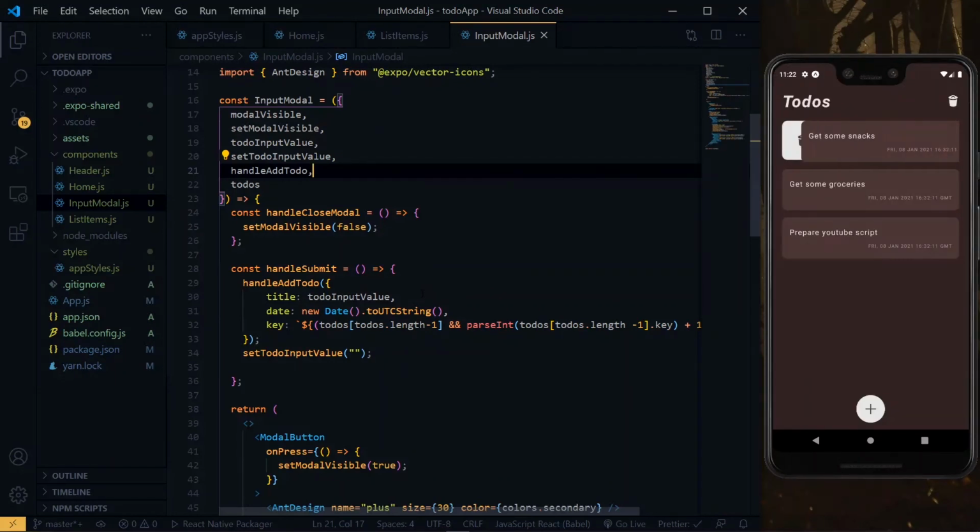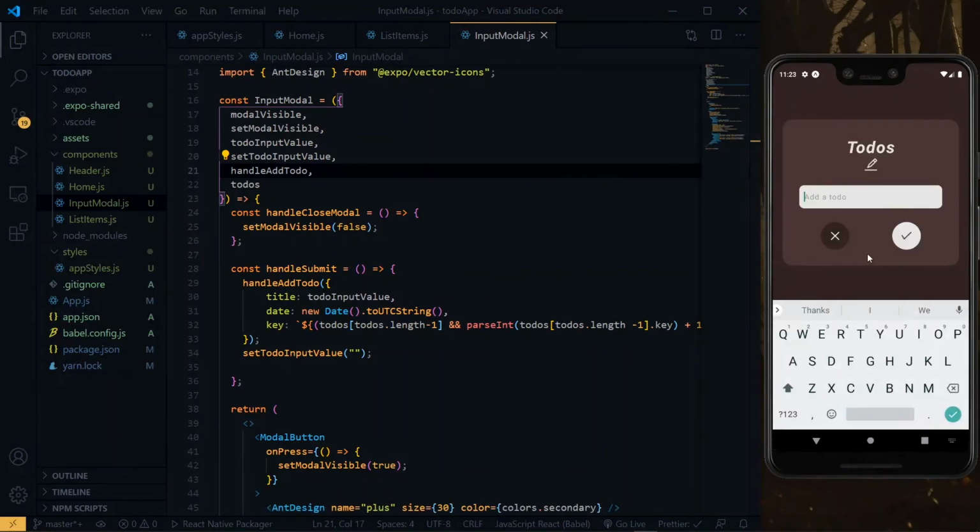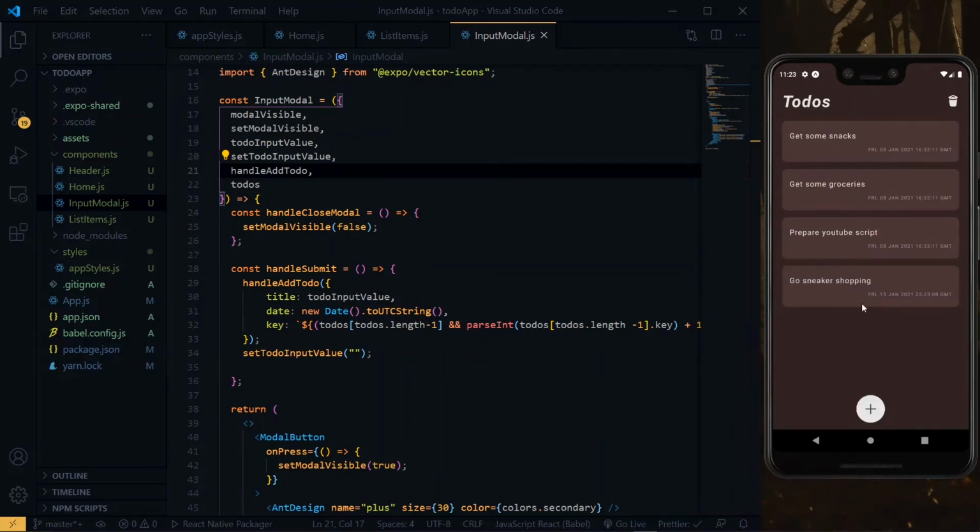Now let's try it once again. Let's say we want to go sneaker shopping. Once we submit the todo, we see that it has been added, and the swipe feature works equally fine on it.